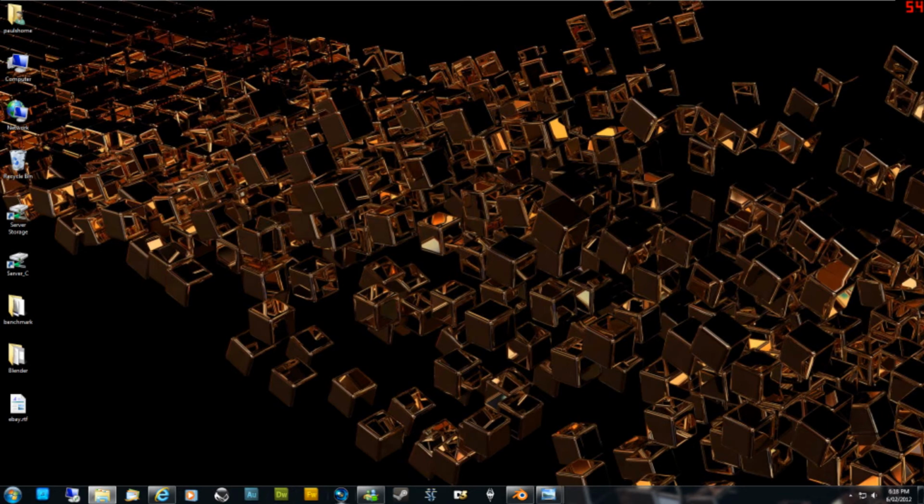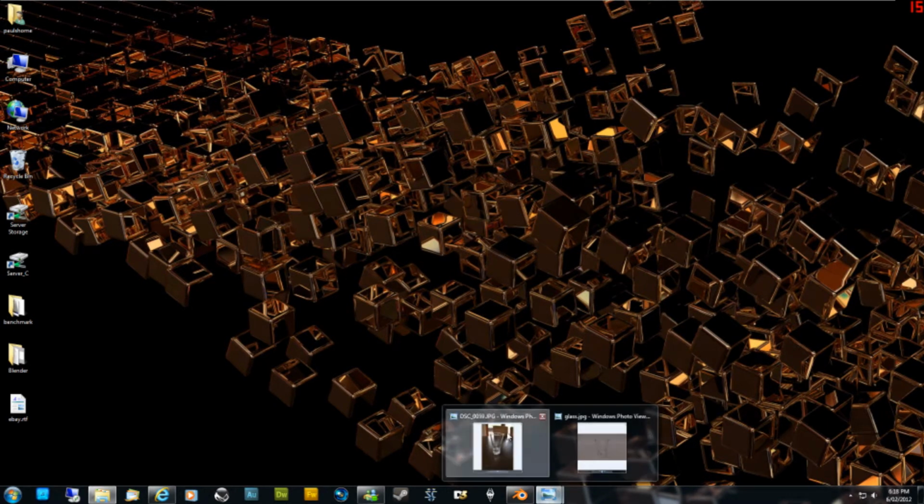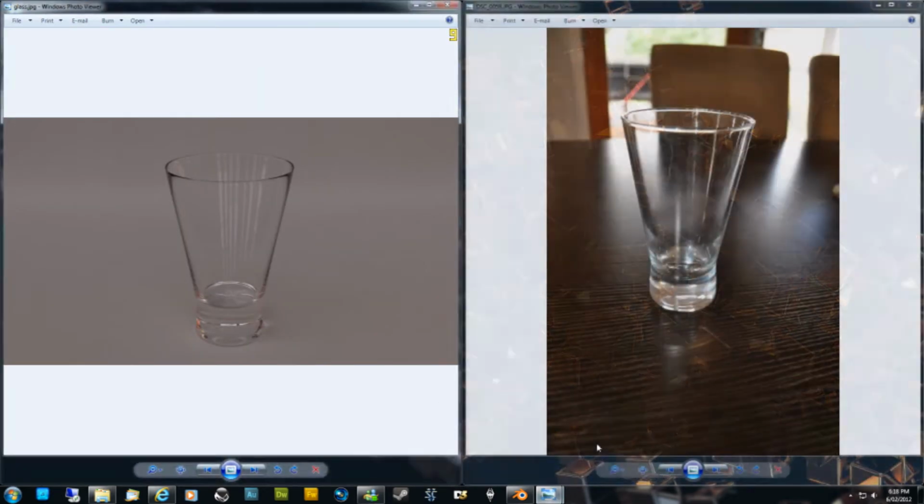Hi all, in this beginner tutorial I'll be making a highball cocktail glass. That's my actual real life glass, and this is the model that I've made in Blender and rendered in Cycles. We will be setting up a scene and rendering it in Cycles as well. If you've just downloaded Blender, it should have the Cycles renderer in it, and I'll show you how to switch it on and use it later in the tutorial.